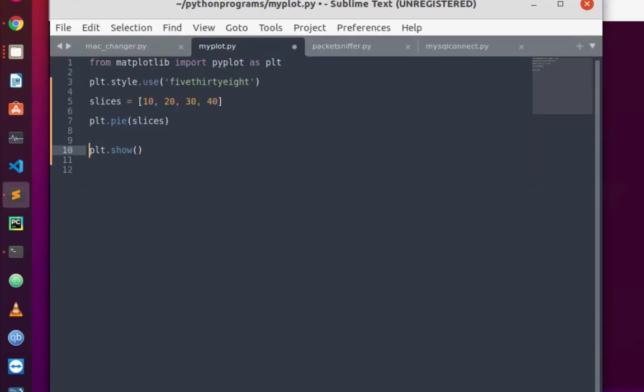Before that, let's add a title to our pie chart using the method title, and I will call our plot pie charts. As I told you, in order to add labels to our pie chart, first of all I will add another list. We'll call it food, for example. Food is equal, and it will also be a list.